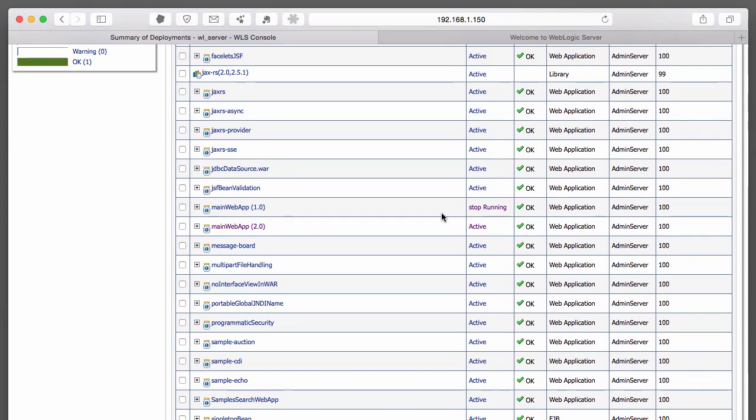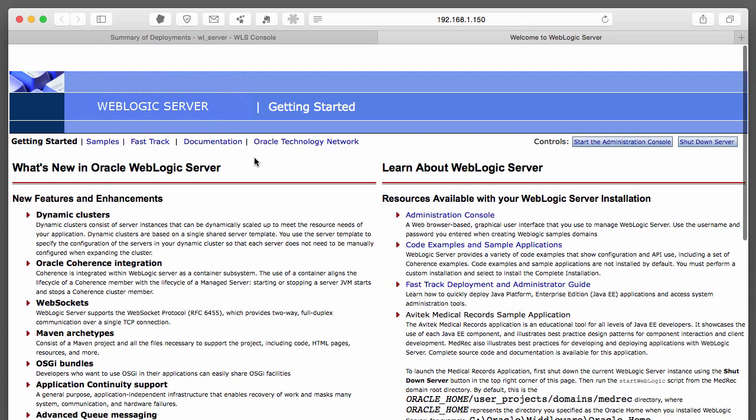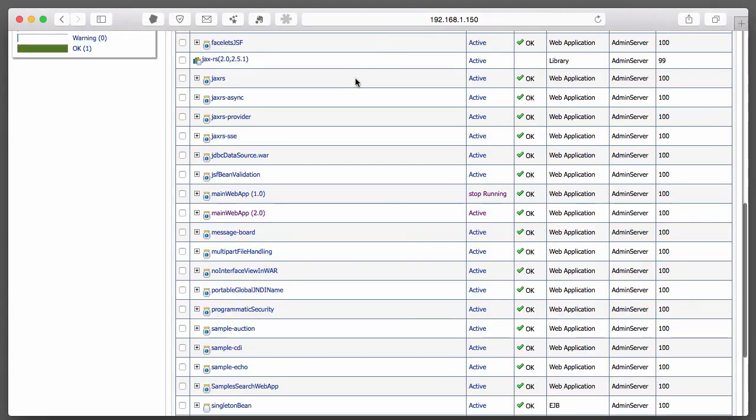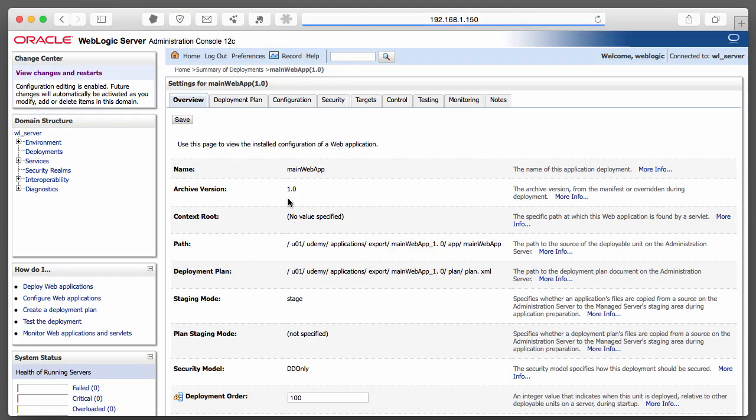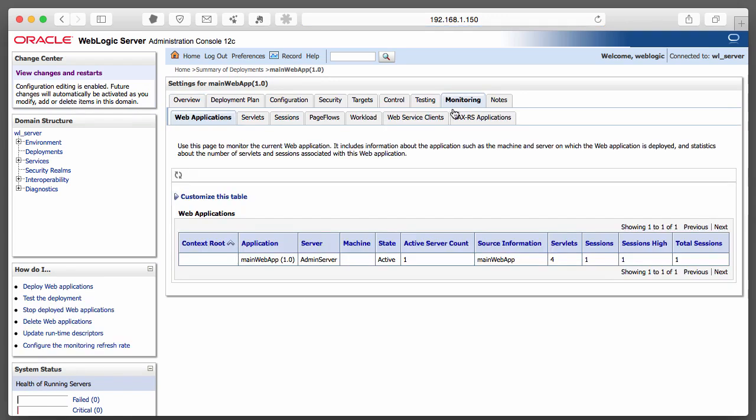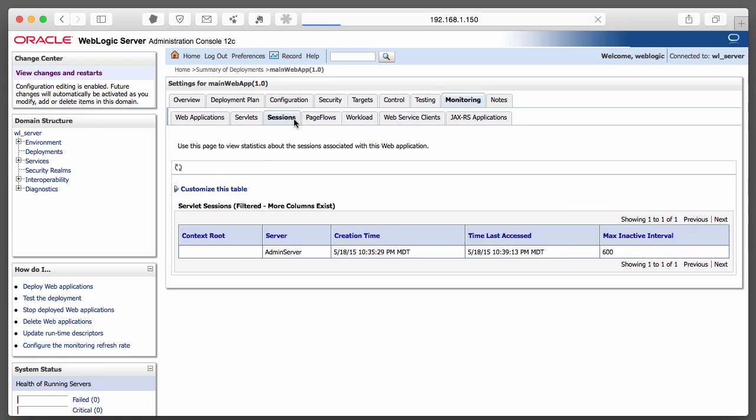What this really means is that we are stopping gracefully. We are stopping main web app version 1.0. There are existing user sessions out there, specifically one session, and it's my session since the application launched this welcome to WebLogic page. So I want to go ahead and close this tab, and I think I can force the session timeout. So go ahead and click on the application itself, and then click on monitoring. And you can see that we have one active session available here. So click on the session subtab.